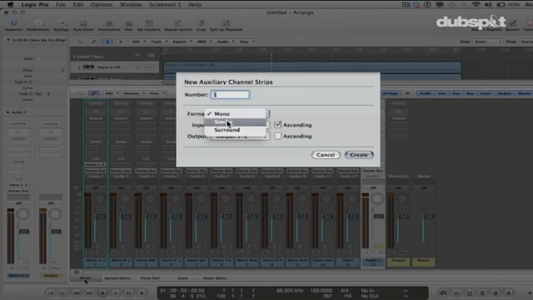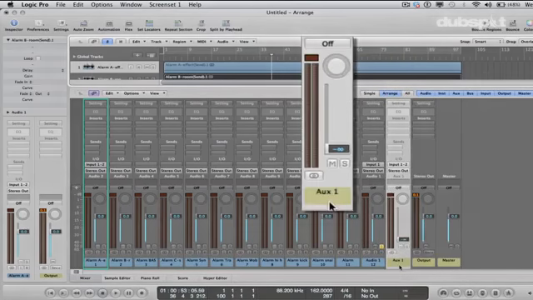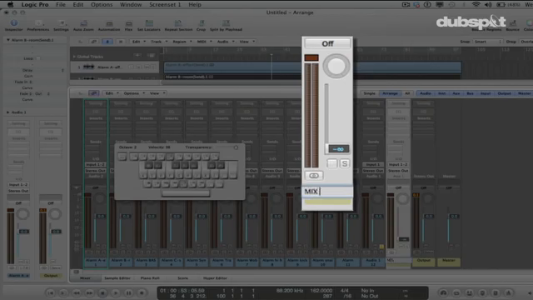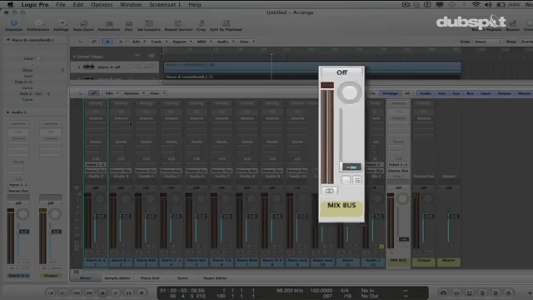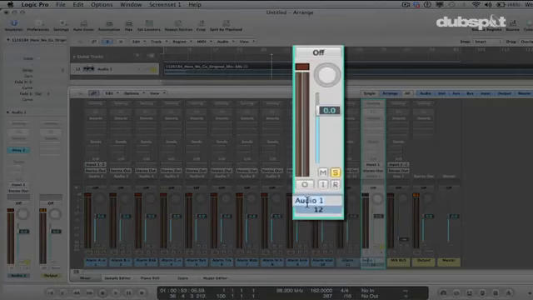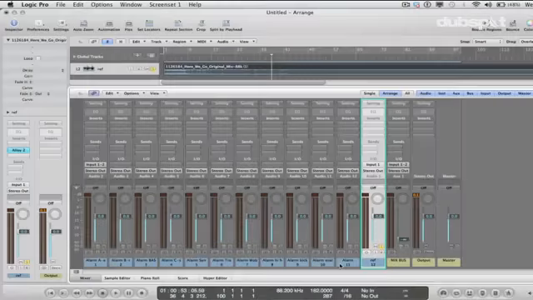We're going to make a stereo aux track here and hit create. We're going to name this track Mix Bus. And I like capitals, so there's Mix Bus. And if you're English, you can add an extra S. And what we want to do now is also name the reference track so we keep track of it. Naming things and keeping track of things is very important.